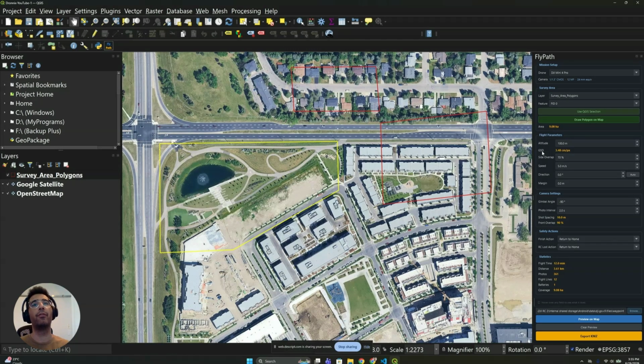So the higher you fly, the larger the GSD and the lower the image detail will be. And the lower you fly, the sharper your image will be. So these two are directly connected to each other.